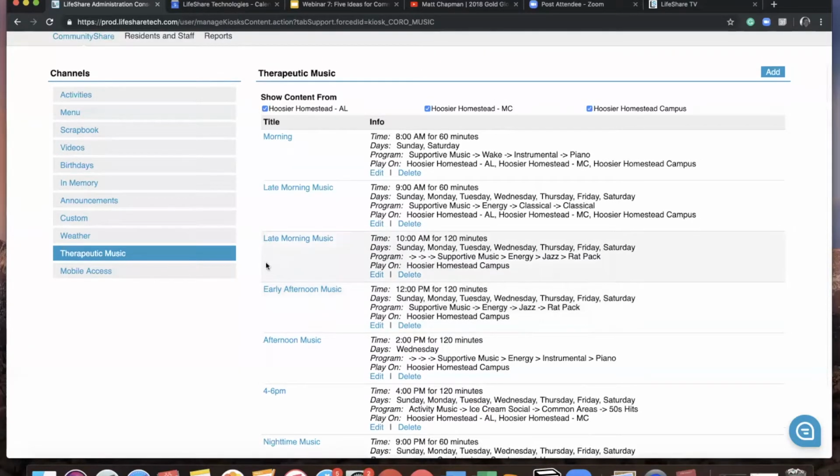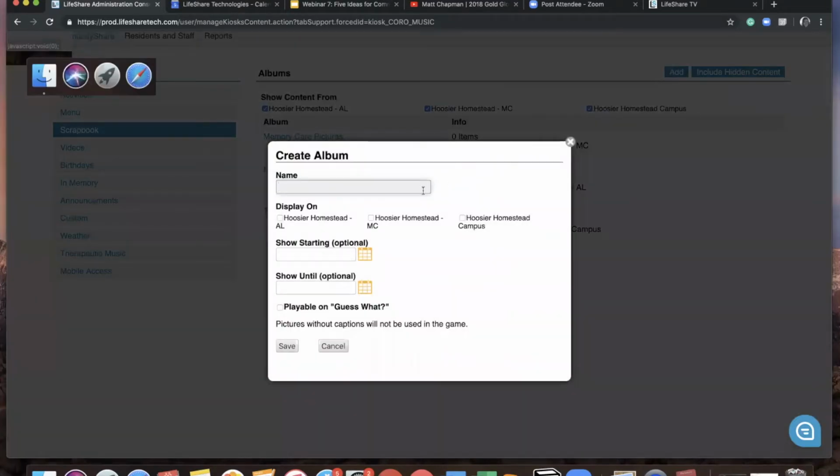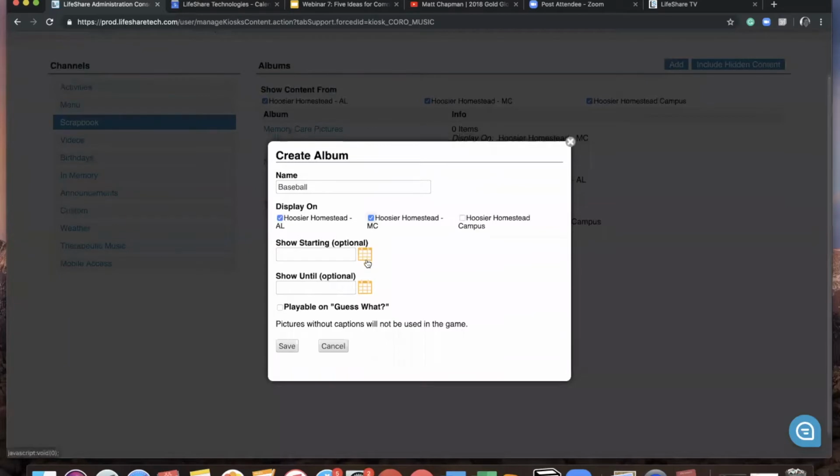Okay, so the last thing that we talked about was adding pictures related to your event and also our videos. So we're going to hop up to the scrapbook channel first. We'll start there. We're going to add a new album. We're going to call our album Baseball. This is going to be a community-wide event, so I'm going to select both areas of campus.